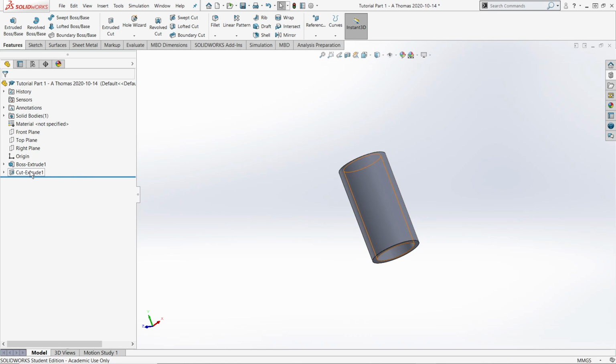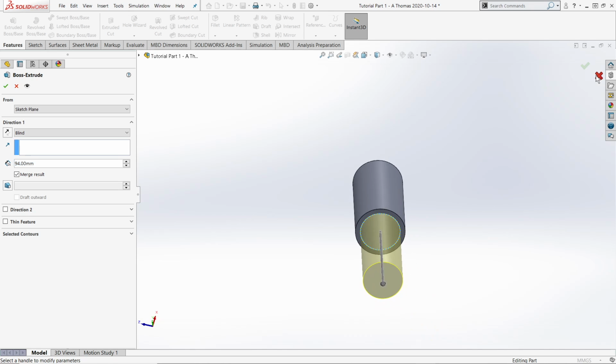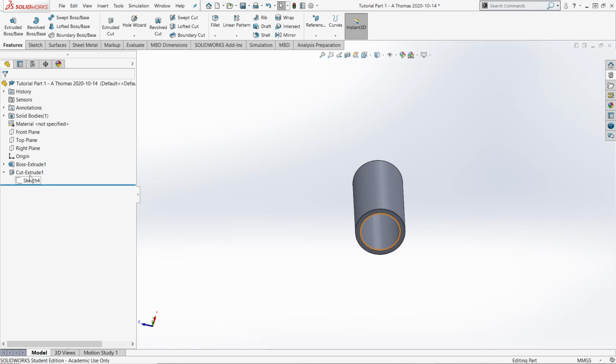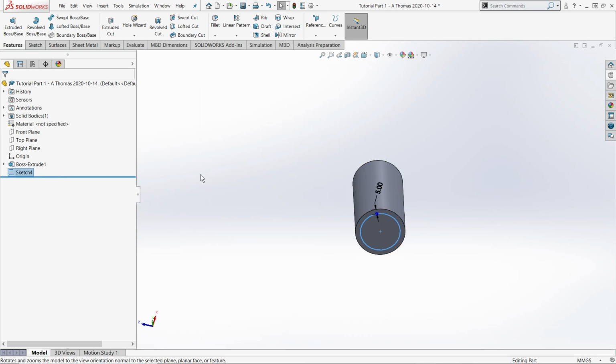I'm going to undo that and also show you that in that cut extrude, if I click on the drop down, I have my sketch in here. I can also use that sketch. I can click on it and then make another extrude from that sketch. So you can reuse sketches that were used in a feature. So that's important to know. So I'm going to get rid of that by deleting it. I'm also going to delete that sketch.